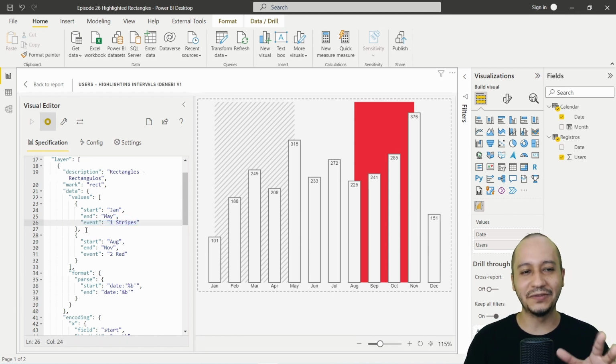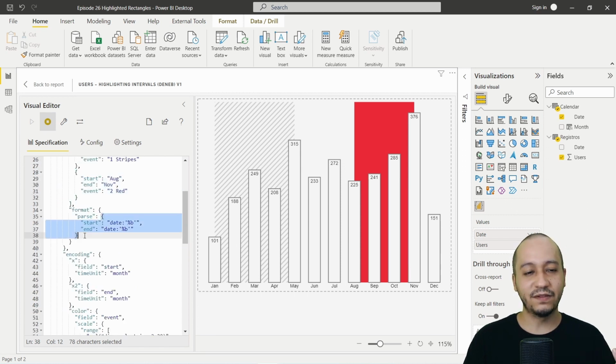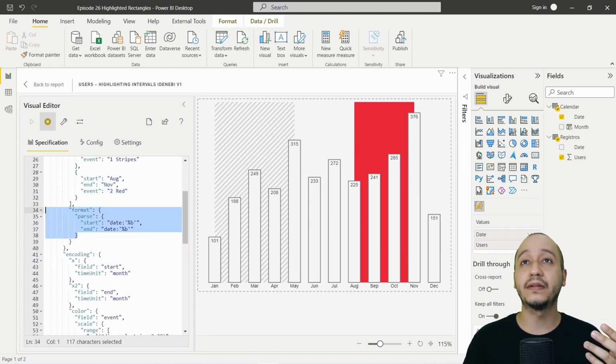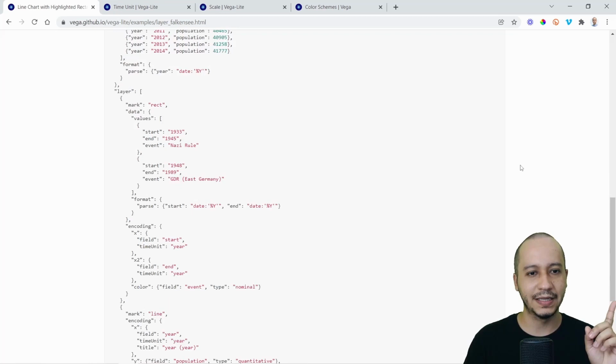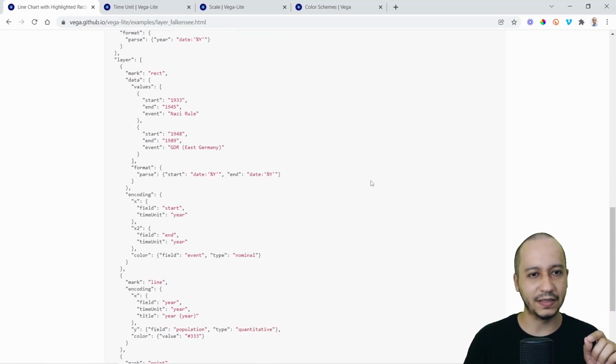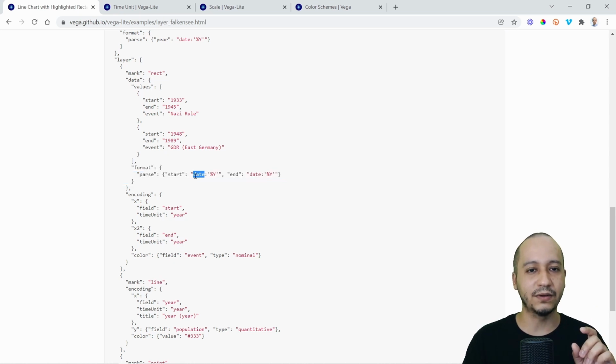So I'm trying to understand this kind of behavior more. This format, parsed, is this line chart with the highlighted rectangles. This is the same graph. In this part is this kind of format. I don't really know how this is going to create the behavior, but this format is similar to the date.